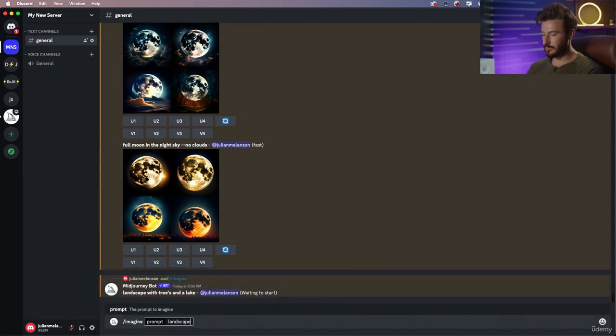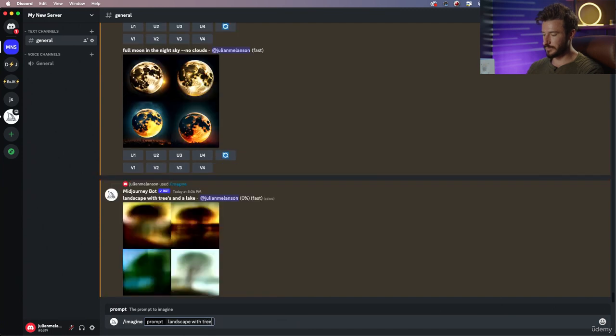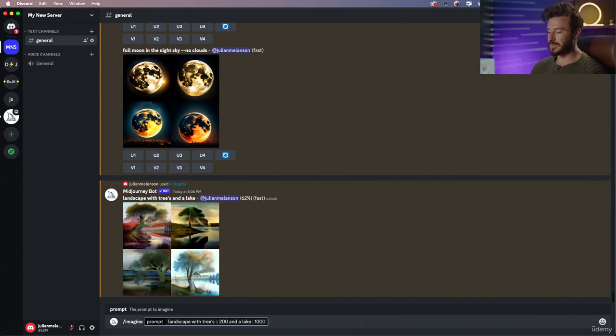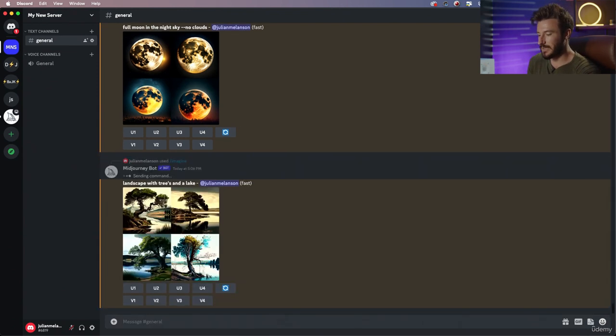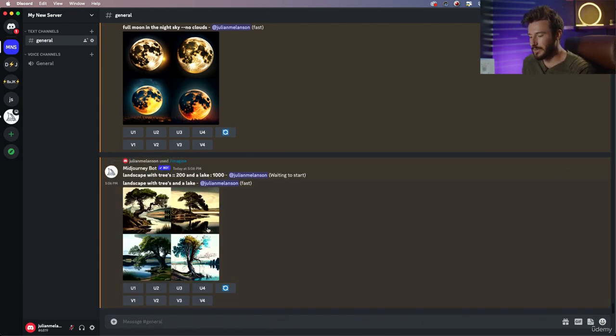So landscape with trees, and we'll do double colon, 200, and a lake at 1,000. So this is a sliding scale. So you can say a 1:2 ratio, a 2:5 ratio, 300 to 3,000, and it's going to assign a larger part of the image to the keyword that you used with the higher weight value.